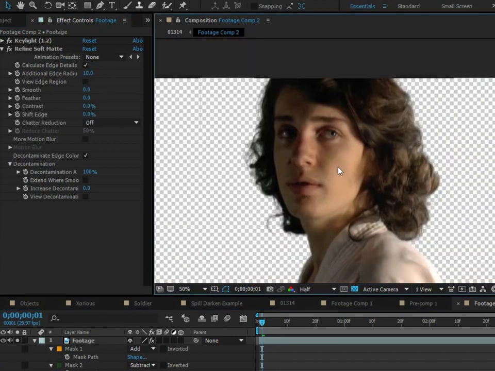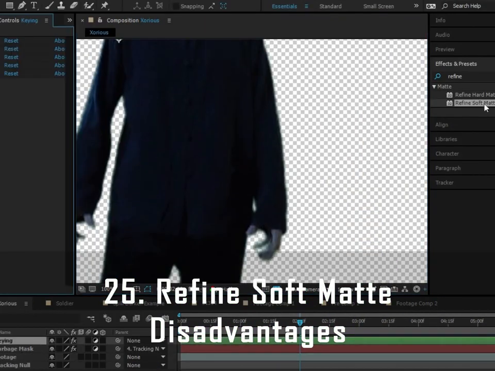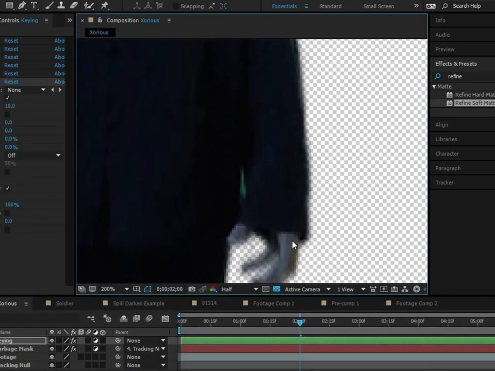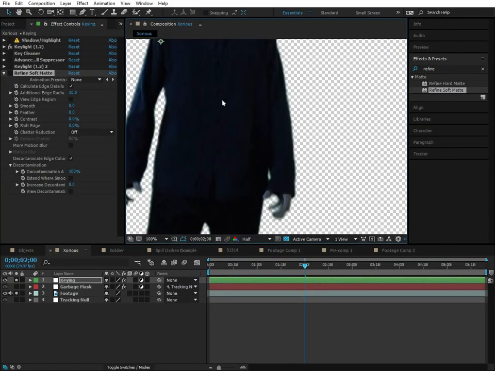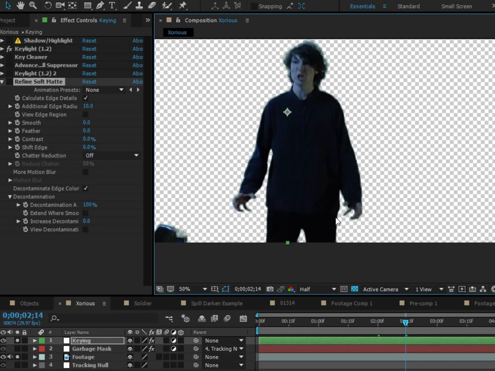Now, even though that seems like an advantage, there are disadvantages to that. Let me try to show you an example. Take a look at something like this right here. Let's add Refine Soft Matte to this footage and see what happens. Although it does do a nice job finding those edges, it fills in holes like this, and sometimes those holes do not need to be filled in. It happens a lot around the elbow. Like if we go forward, there's probably going to be a hole right here that's going to fill in. And a lot of times it just doesn't look nice because it fills in those holes that sometimes we really want to be there.